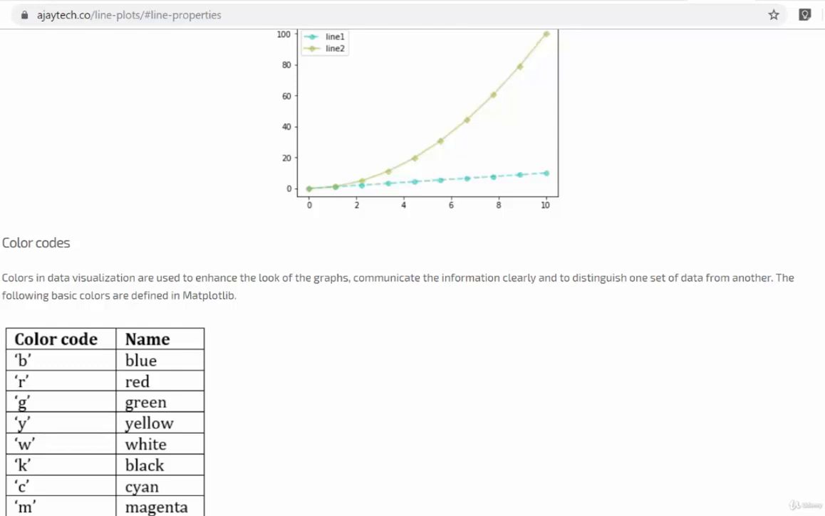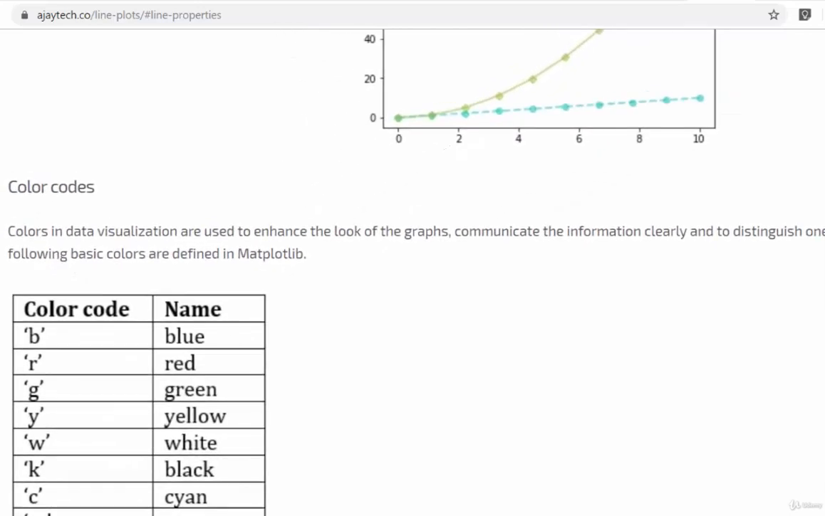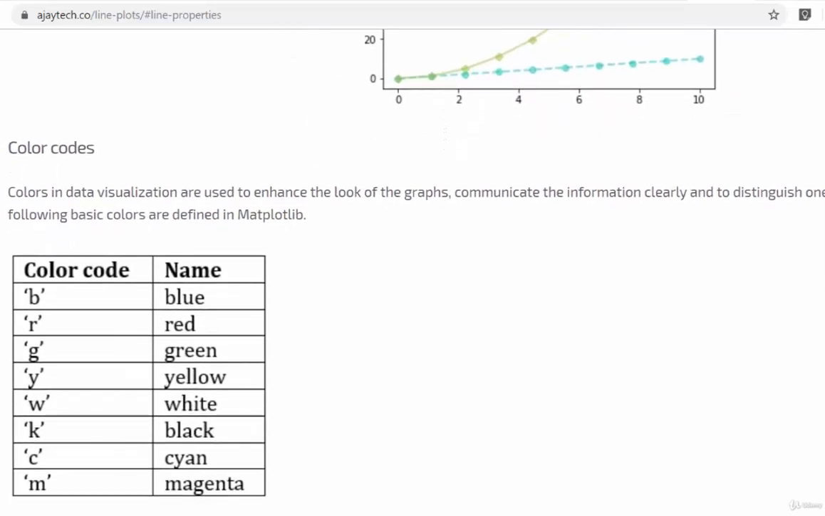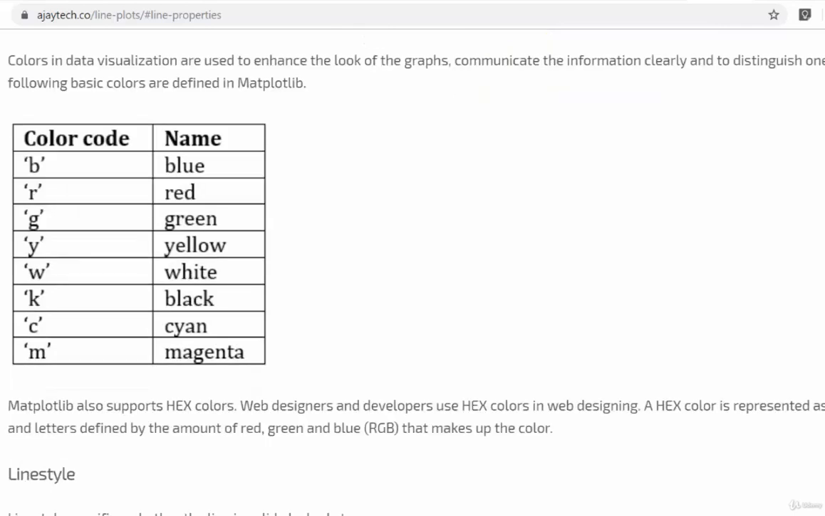These are some of the basic color codes that are defined in Matplotlib. You can either pass the color code such as B, R, G, etc., or the color name as an optional argument to the plot function. If you do not specify anything while calling the plot function, the default colors are picked up during plotting. Apart from the basic colors, Matplotlib also supports hex colors.